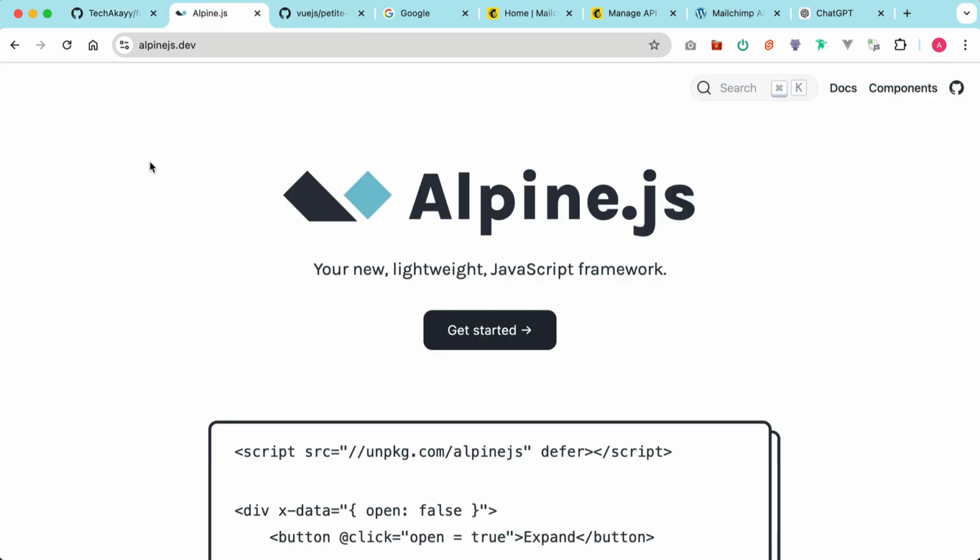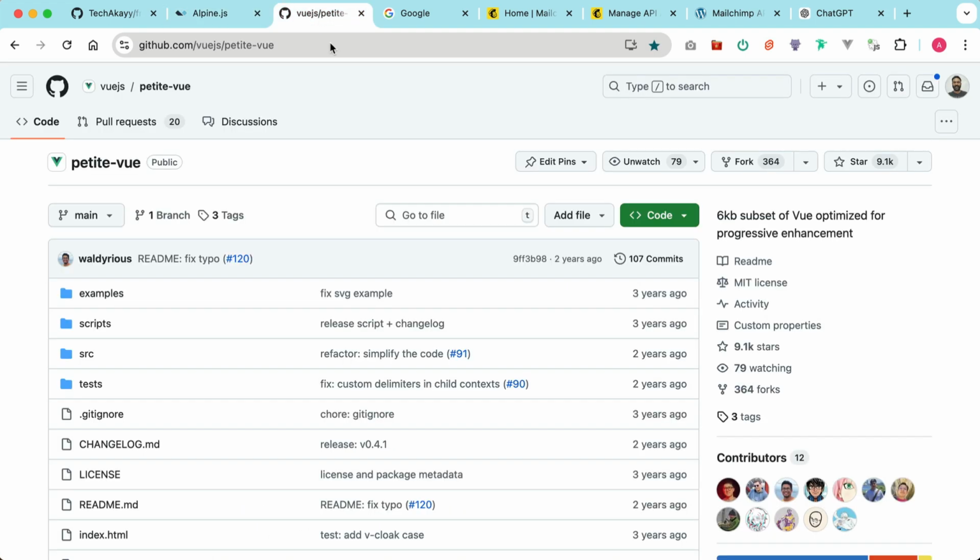Alpine.js champions the progressive enhancement space, and so does Petite-Vue. They're very similar, with minor differences. Petite-Vue uses the Vue syntax.